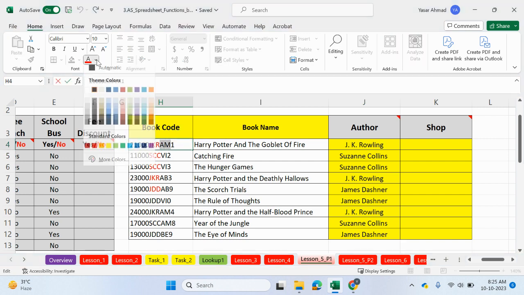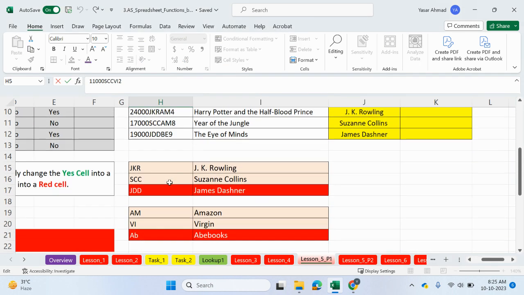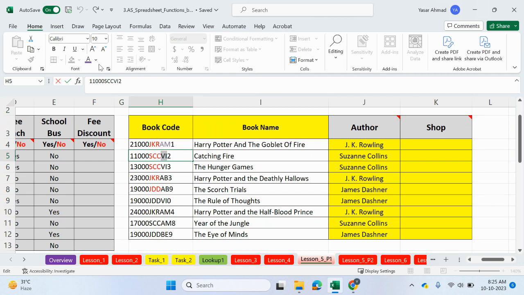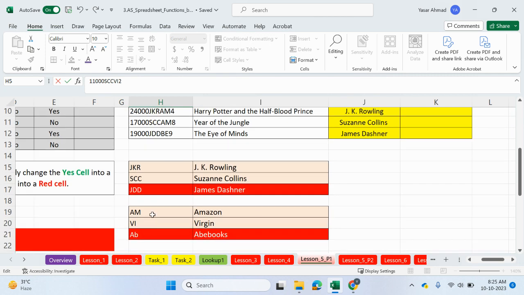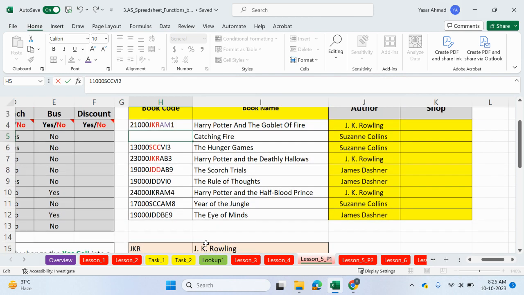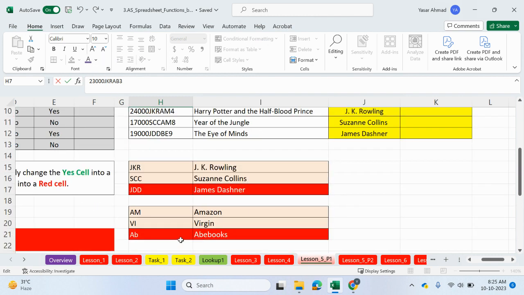So AM, still going to be in the middle. So we've got AM for Amazon, VI for Virgin, and then the false will be AB. So A books. Yeah, this one here. So it has to be one of them three. Yeah. So the false again will be AB books, or Abe books, if I'm mispronouncing it.